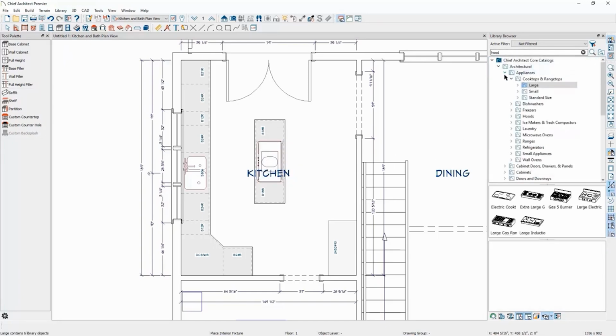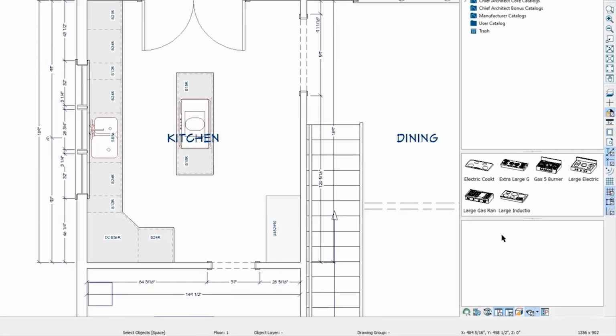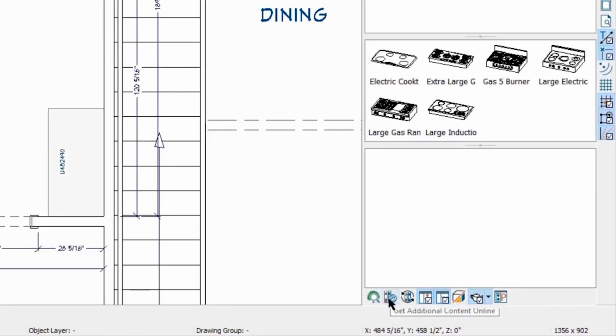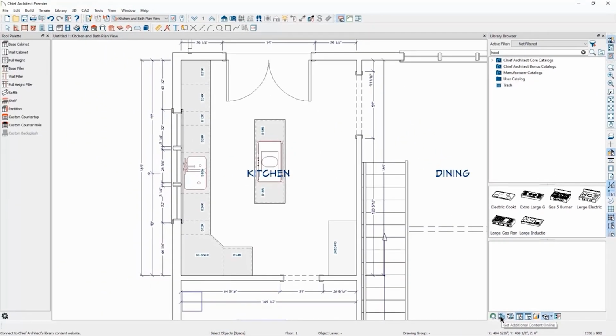Alright, so let's say that you're trying to find something that we don't have in the core catalogs. How do we get more content? Within the library browser, at the bottom of it, you're going to find this tool called Get Additional Content Online. If you click on that, it'll take you to our website, to our 3D library, where you can download additional catalogs. You can also find that by going into the library menu and then clicking Get Additional Content Online.